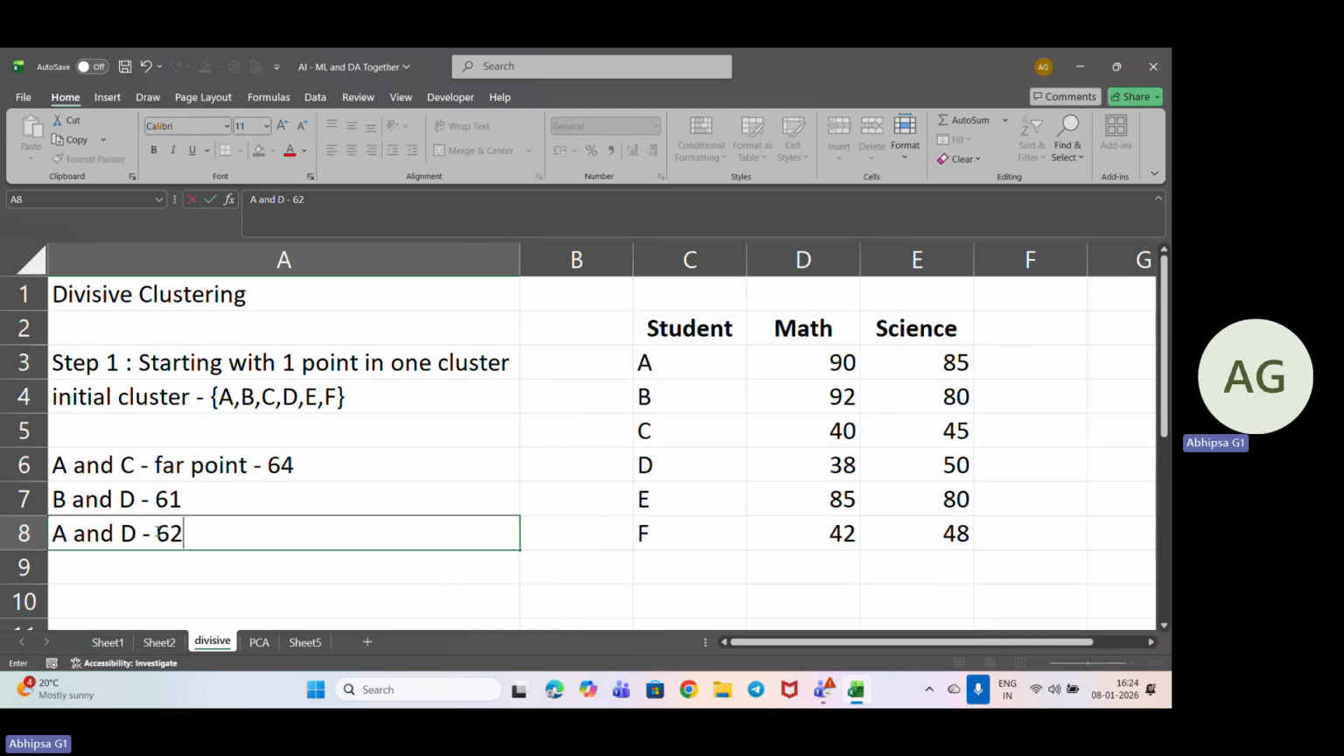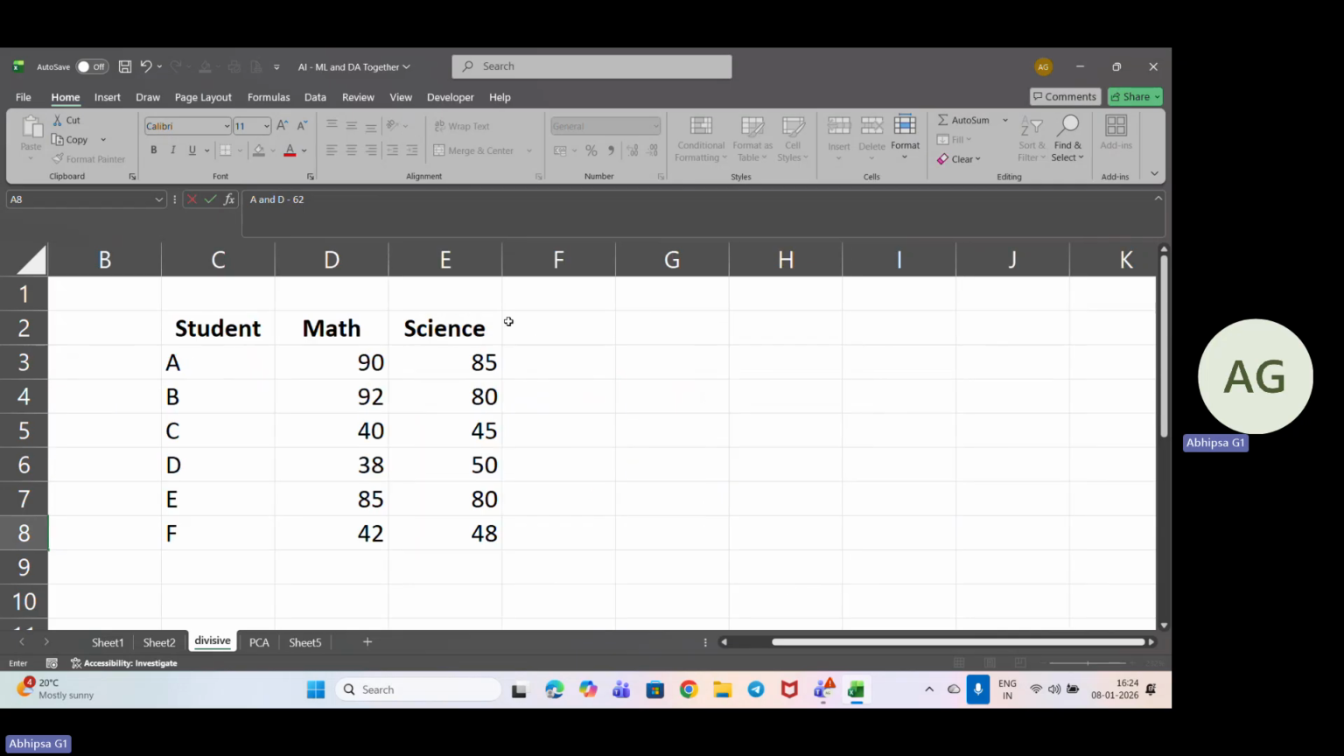How to calculate it? What are the points that you already get from the data set? The 2D point of A will be 90, 85. The point for B would be 92, 80. The point for C would be 40, 45. The point for D would be 38, 50. The point for E would be 85, 80, and the point for F would be 42, 48. So these will be the points.